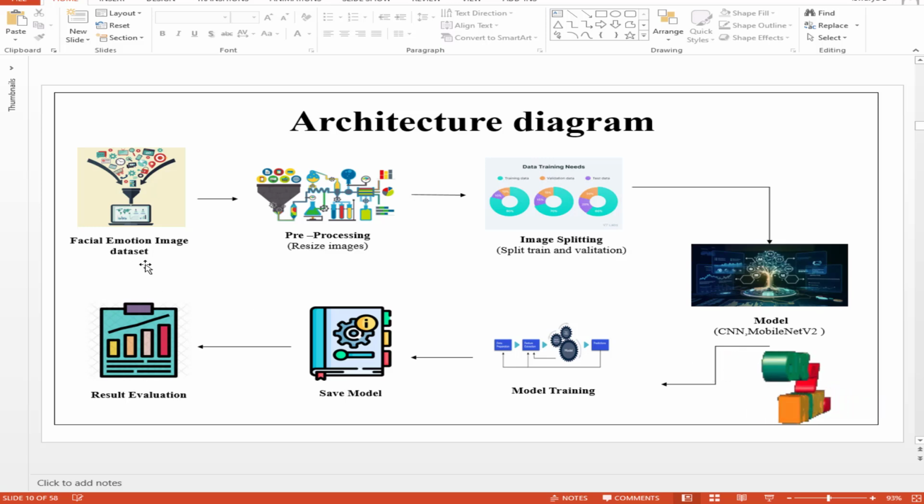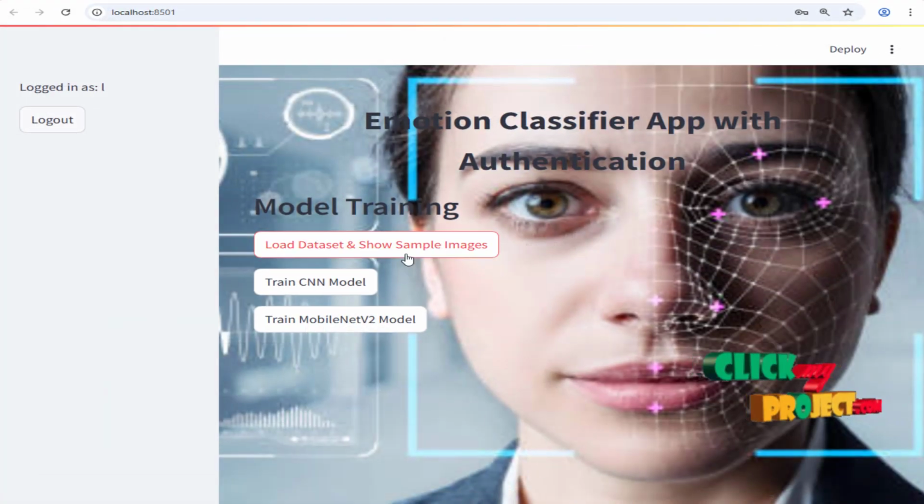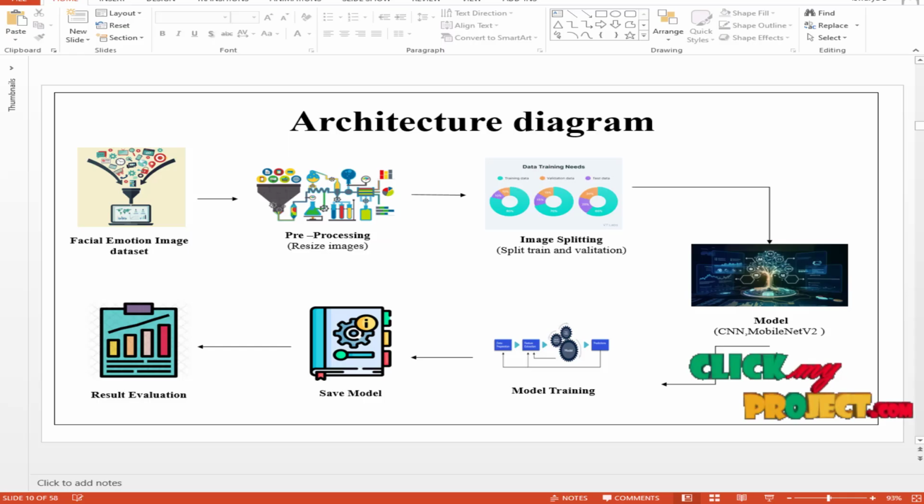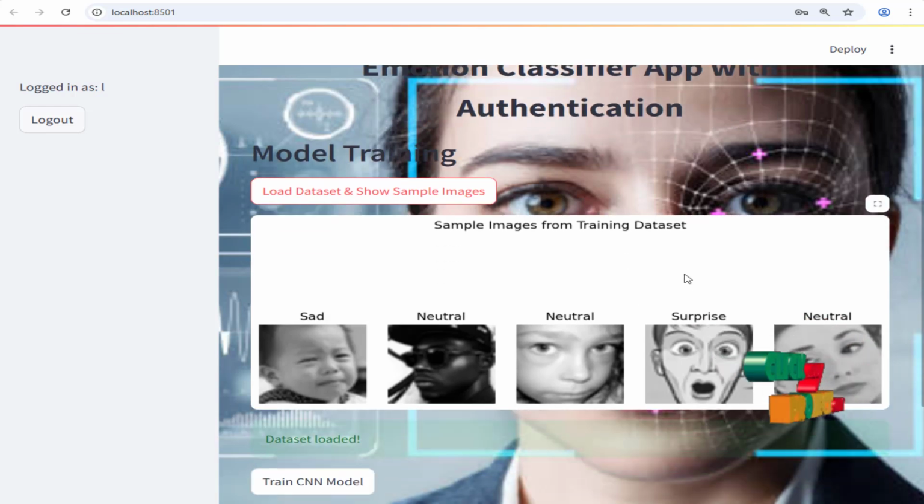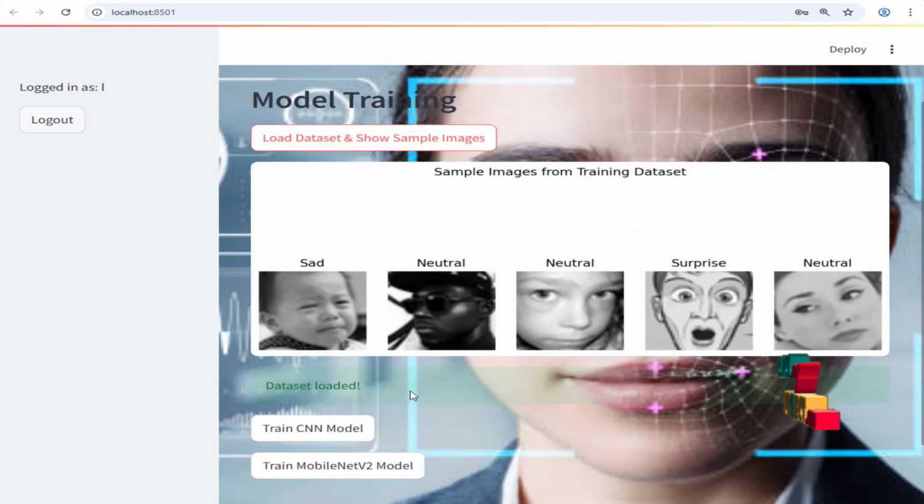And the next step is first we need to collect the dataset. I collected the dataset, a facial emotion image dataset. Click load dataset and show sample images. And the next step is pre-processing. Resize the images. And the next step is image splitting to split the dataset. This demonstrates displaying sample images from the training set with the labels, and the dataset is loaded and displayed.